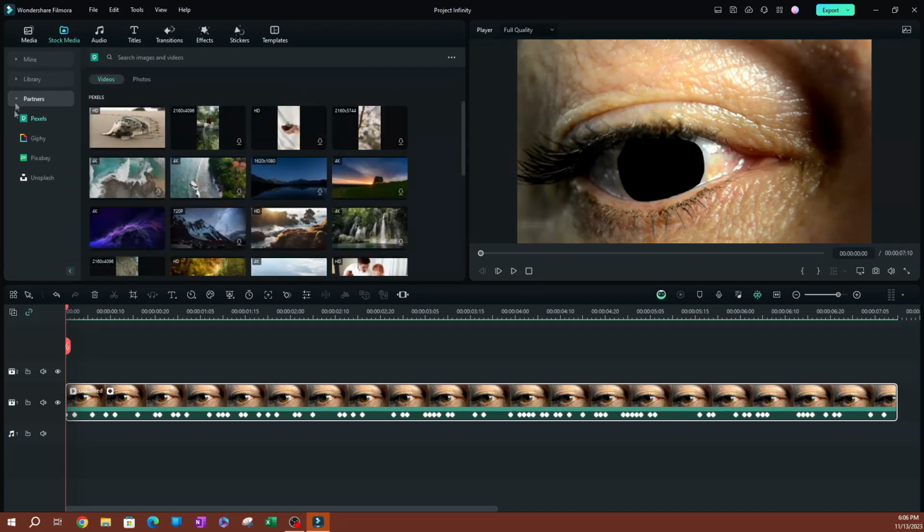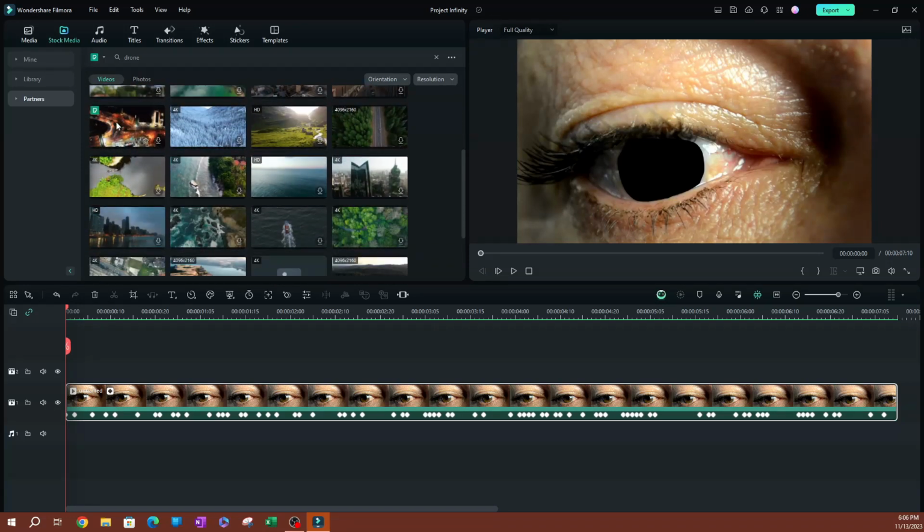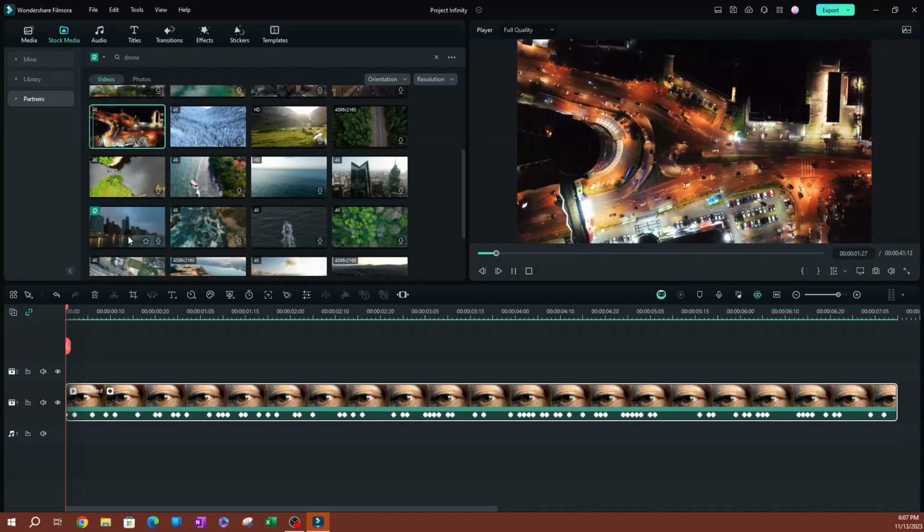I'm going to go to partners, Pexels, videos, and I'm going to search for something like drone footage, right? Something that's looking over the sky here, so we can try something like this. With these, you can always click to preview, and it's gonna download. Sometimes if the file is really big, it's gonna take a while to download. As you can see, pretty cool here.